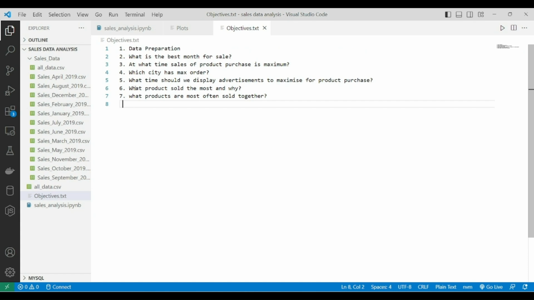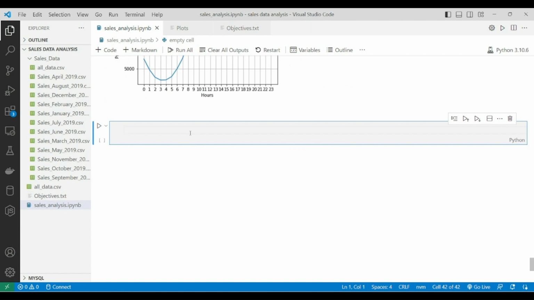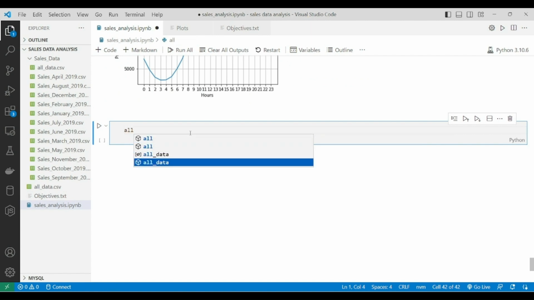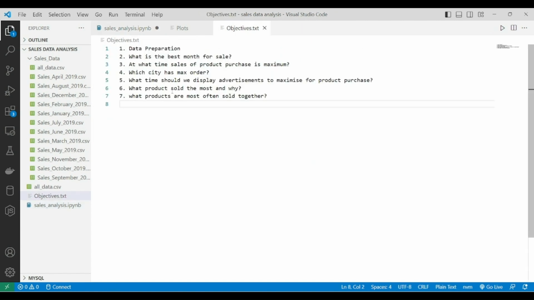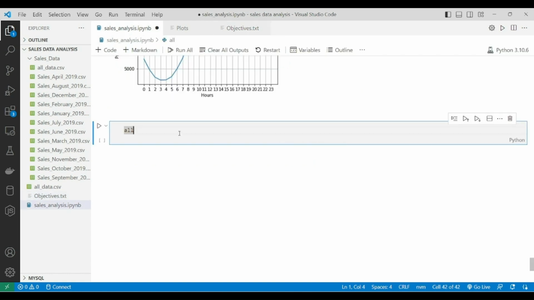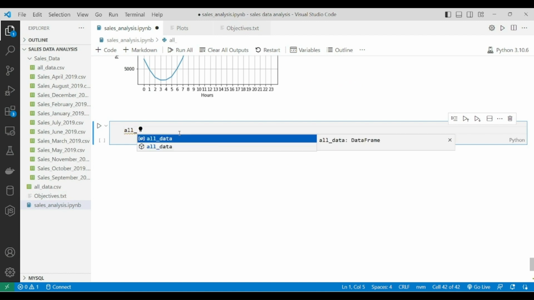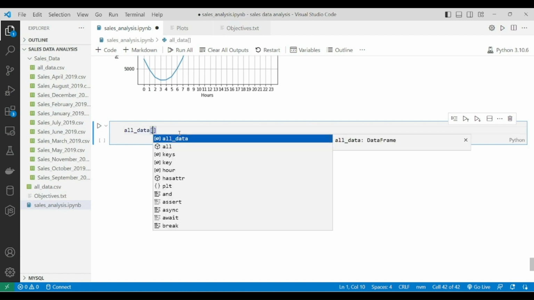So our next objective is to find out what product sold the most and why. Okay, so we need to find out the product that sold the most and the reason. To find the most sold product, let's apply a basic thing first.